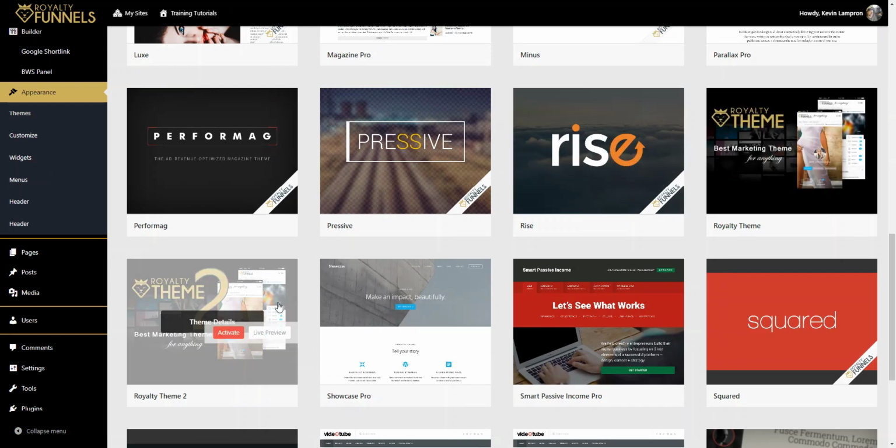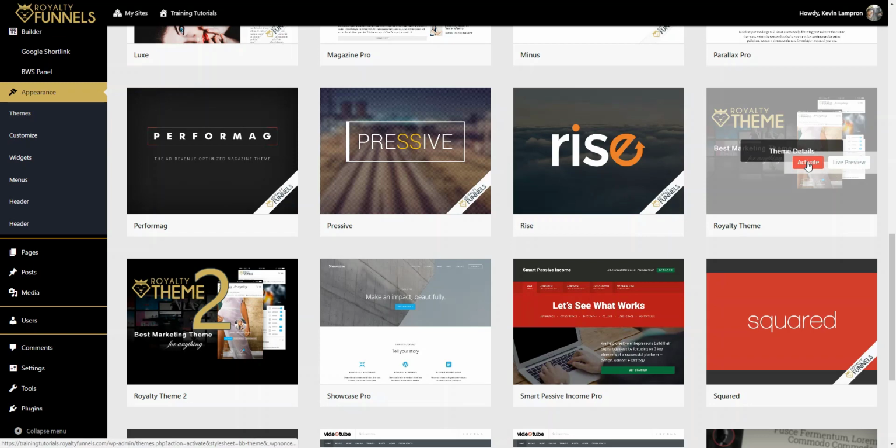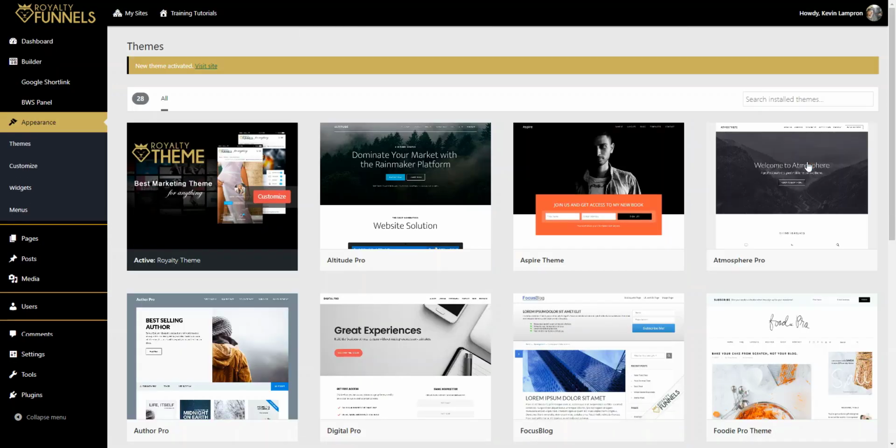You'll see two of them: Royalty 1 and Royalty 2. We're going to start off with Royalty 1, so we're going to activate that. Once that's activated, the next thing we're going to do is see right here where it says Customize. We're going to click that button.